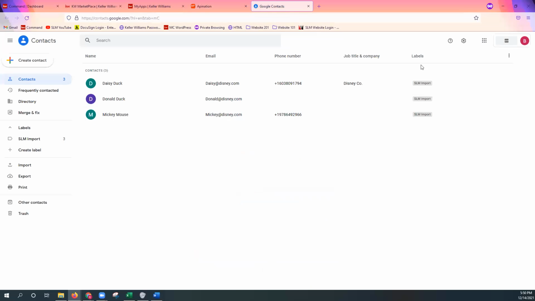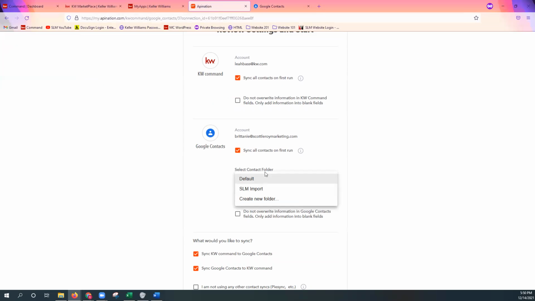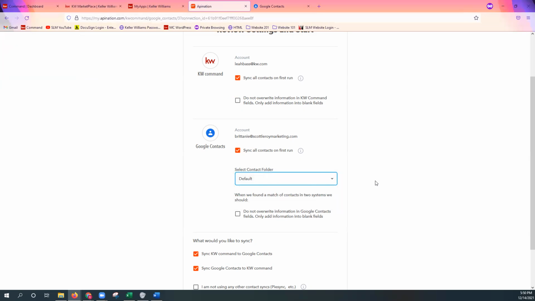So as of right now, I have SLM import for my 3 contacts. So I can do either or. I can select SLM import and it will only move those 3. Or if I do it as default, as I add people to my Google contacts, it will automatically sync them with or without my SLM import label. So I'm going to leave it as default.